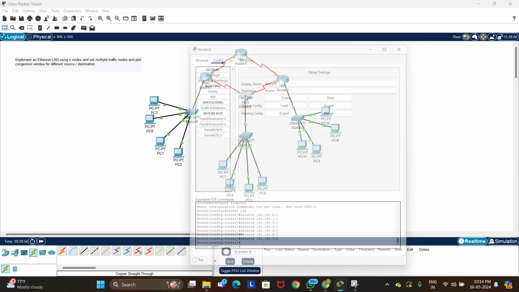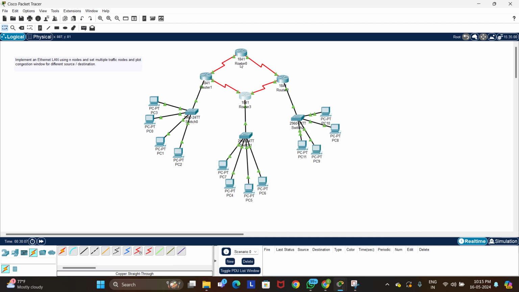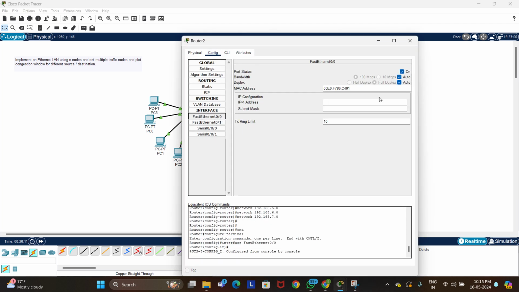And similarly for this router fast Ethernet 0/0, through which it is connected to the switch. This is network 2, so this should be 2.1. For this also fast Ethernet 0/0, the port status I turned on. So this will be 3.1.